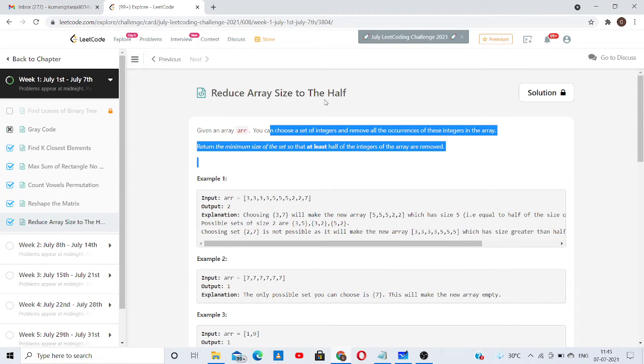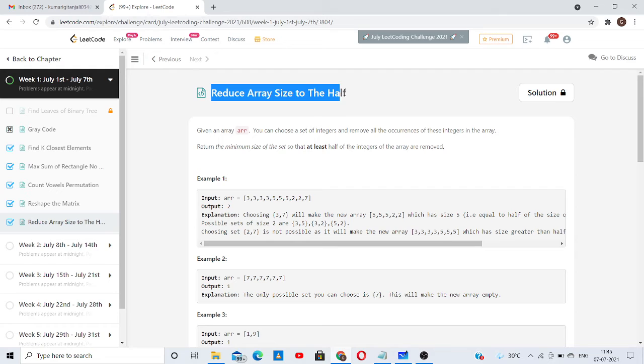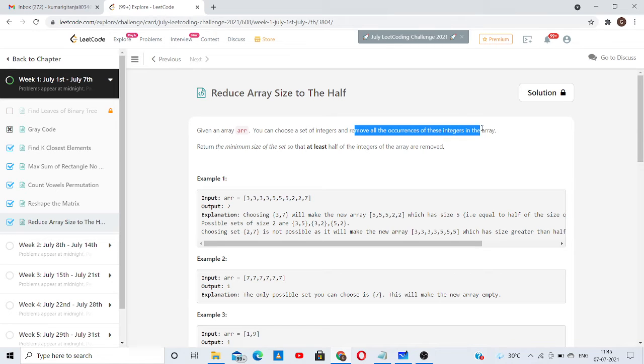So today we are discussing this LeetCode problem, Reduce Array Size to Half. First of all, we see what the problem statement is. Given an array arr, we have to choose a set of integers and remove all the occurrences of these integers in the array, and then return the minimum size of the set so that at least half of the integers of the array are removed.